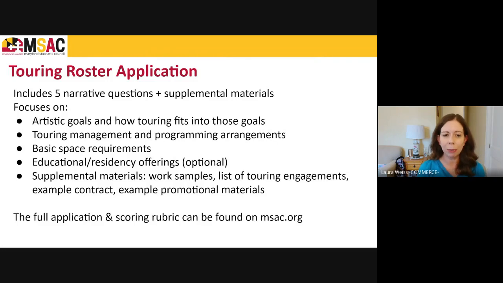And then the supplemental materials really come in the form of different attachments. And what we look for are some work samples, 3 work samples. And those typically are videos and or audio samples, a list of touring engagements, an example of your contract, and an example of some promotional materials. And you can find the full application and exactly what the questions are and exactly all of the specifications of this, along with the scoring rubric itself, on msac.org.